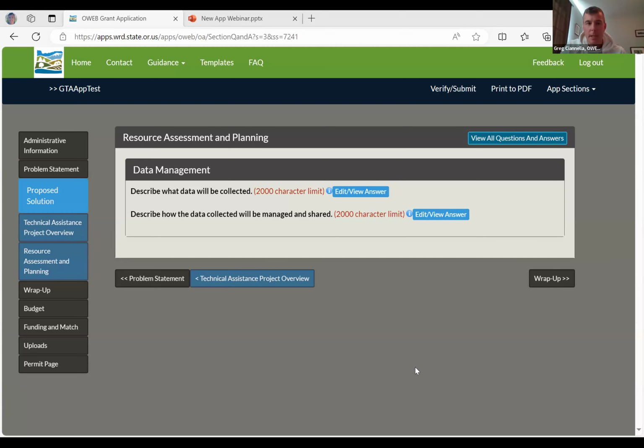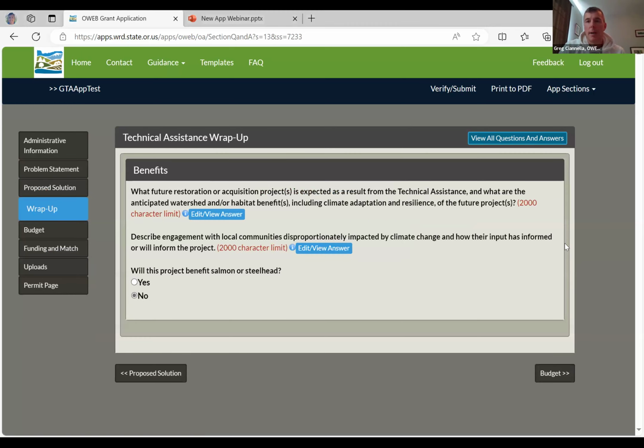Thanks. Okay, so we've gone through the problem statement. We've gone through the proposed solutions. Next, we're going to migrate to our wrap up section. Regardless of what pathway you choose, whether it's technical design, engineering, or resource assessment and planning, you're going to have to fill out the next page in the application. This is what we're calling our benefits page.